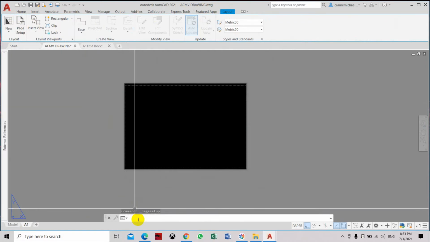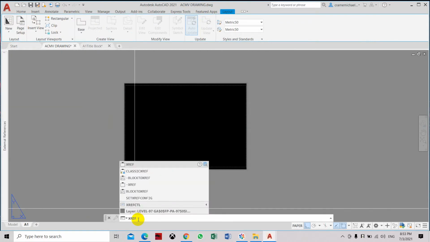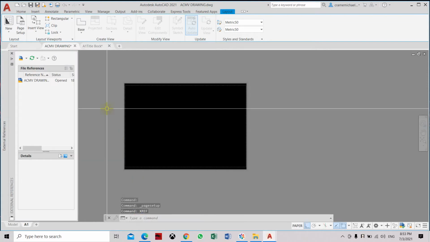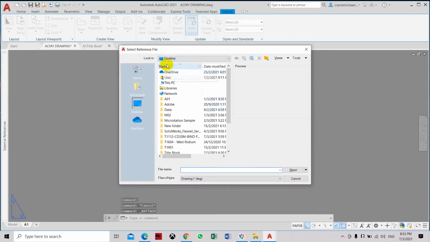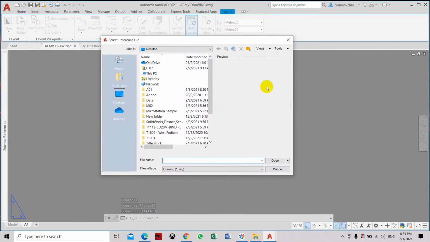If you want, you can just type the XRef command. Then the properties box for the file reference will appear. Here you need to go to attach drawing, select attach drawing, and this select reference file dialog box will open.